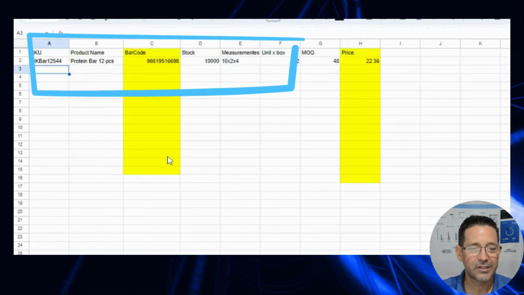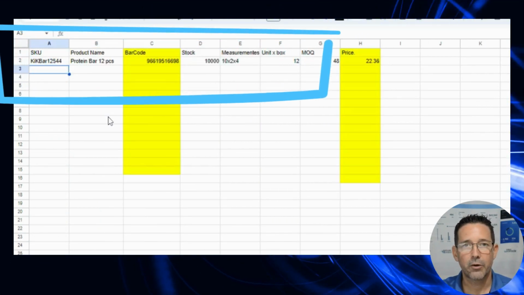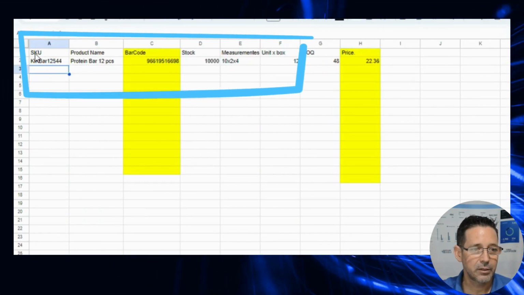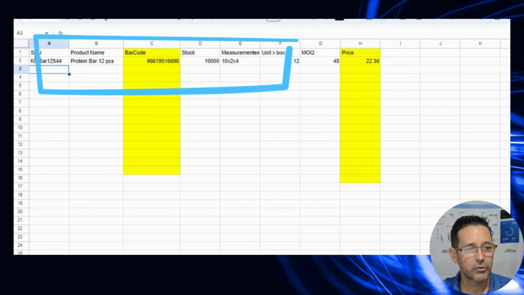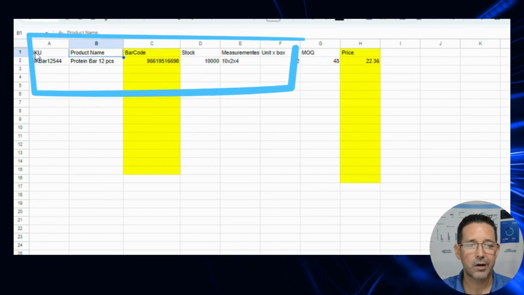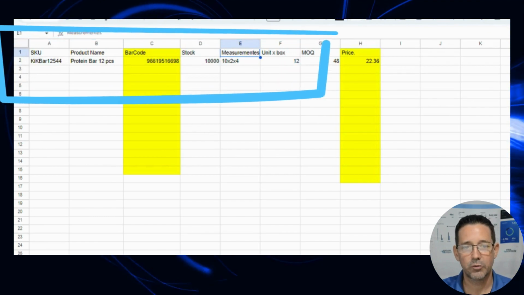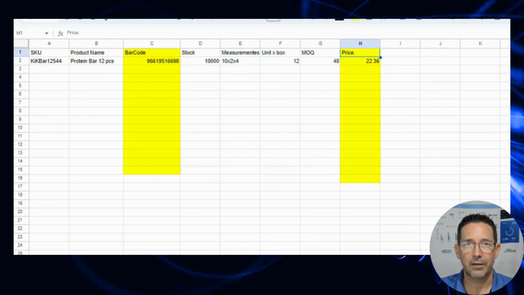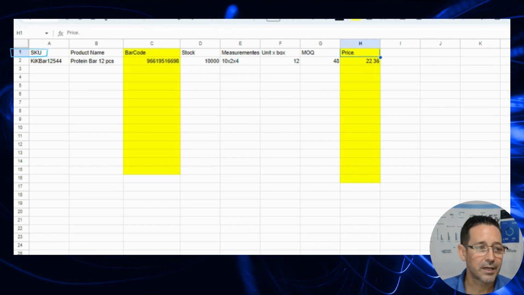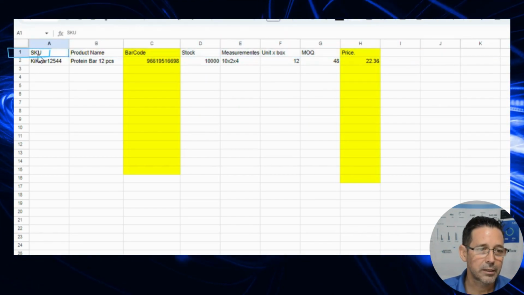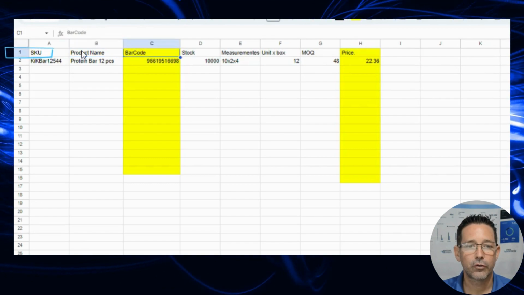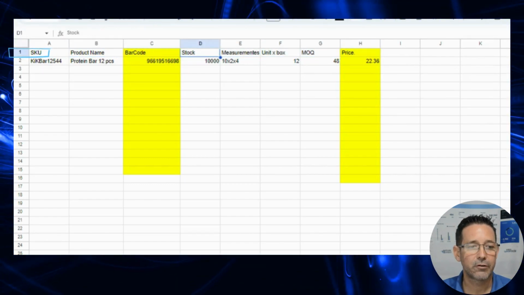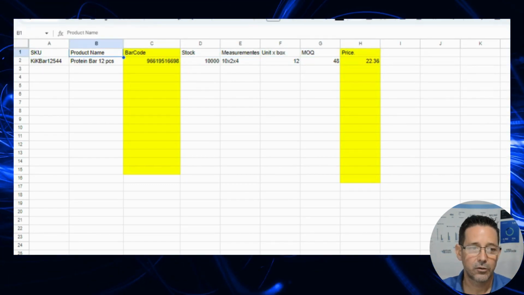An example of a supplier, okay? The supplier might send me his Excel file list with SKU, product name, barcode, stock, measurements, unit box, MOQ, and price, and many other data. What you want to do is make sure that in row 1 are the headers of those columns. If there is any data before, you need to delete it, okay?